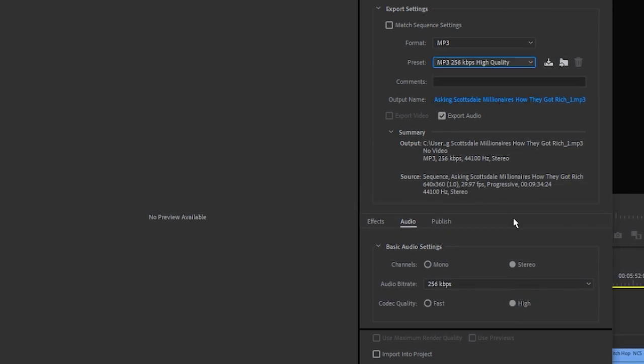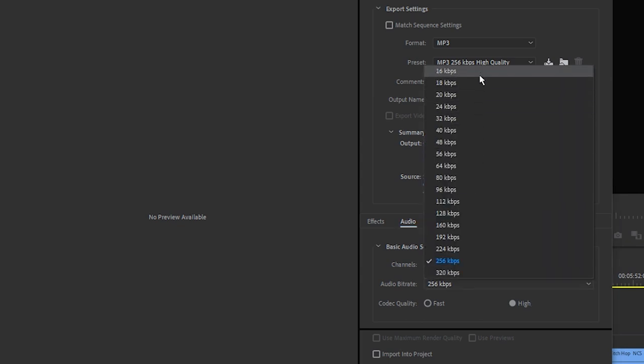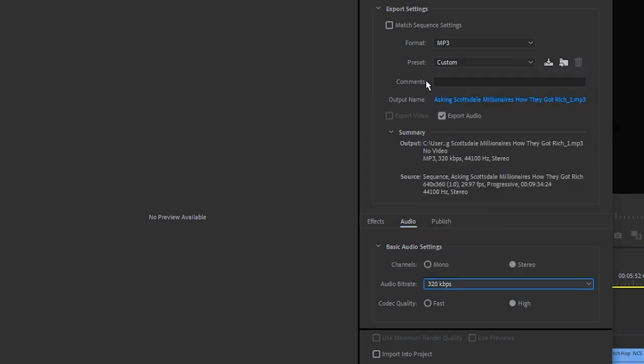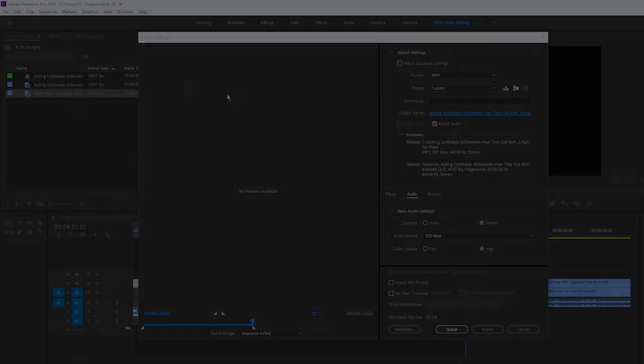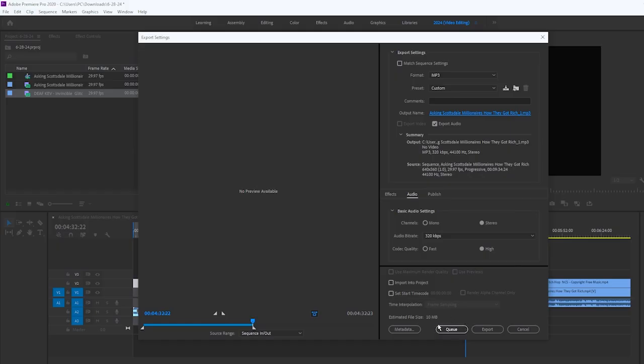You have other options if you scroll down under the second tab where it says Audio. You can change this from mono to stereo, or the codec from fast to high. And you can even change the bitrate even further if you would like. You can change or save your output name, wherever you'd like on the PC, and you can choose to queue your export or click Export.